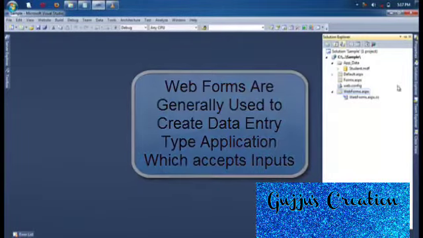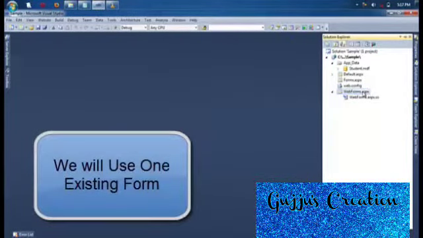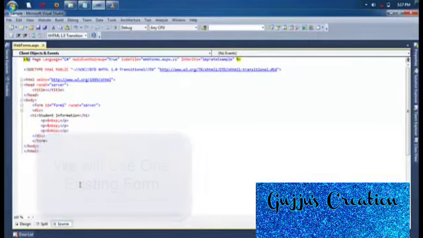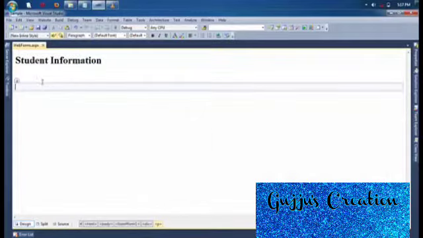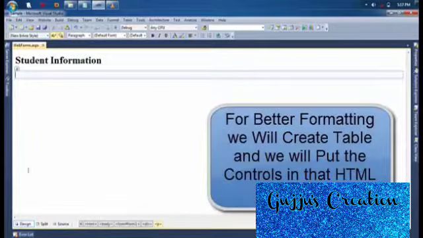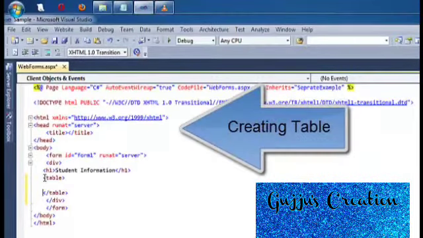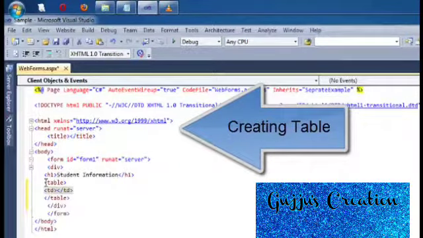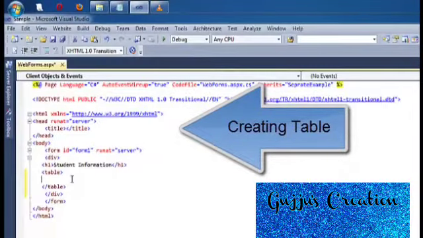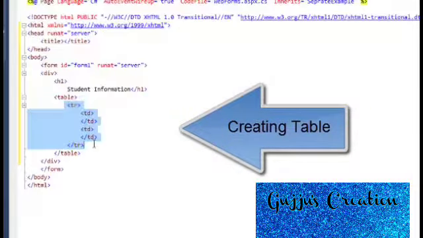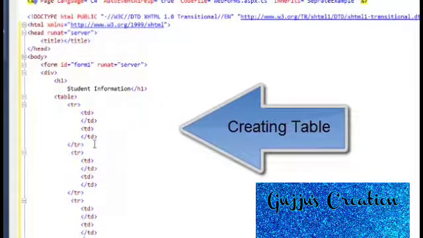Go to Solution Explorer, and I have created one web form. So I have opened webform.aspx, which is created by me. Now here I am going to create one simple table for better formatting of the form. In the div tag, let's create a table which contains 2 columns and 4 rows. Now I need 4 rows, so I will just copy and paste.